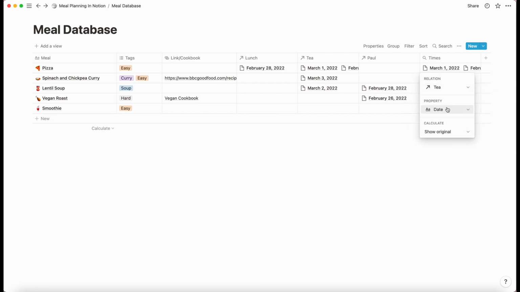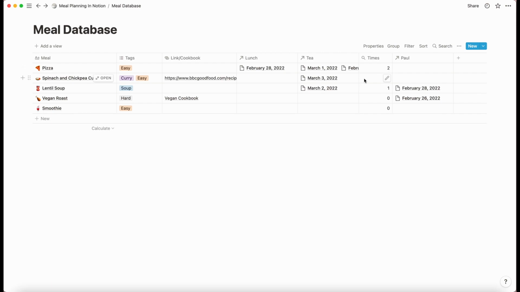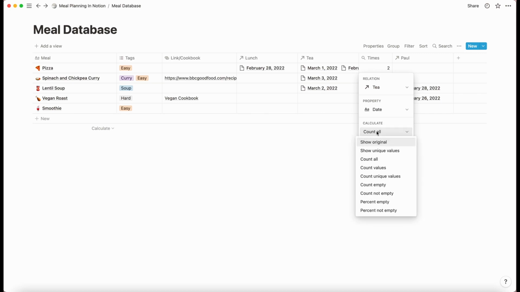So here it's just showing me exactly what we're seeing there, but I actually want to calculate something different. So I want it to count all of the times that I've had this meal. Does that make sense? So here it's showing us how many times we've had pizza for tea, how many times we've had spinach and chickpea curry for tea. You could change this, but I don't really see what you could do other than that. So yeah, let's just go with that.